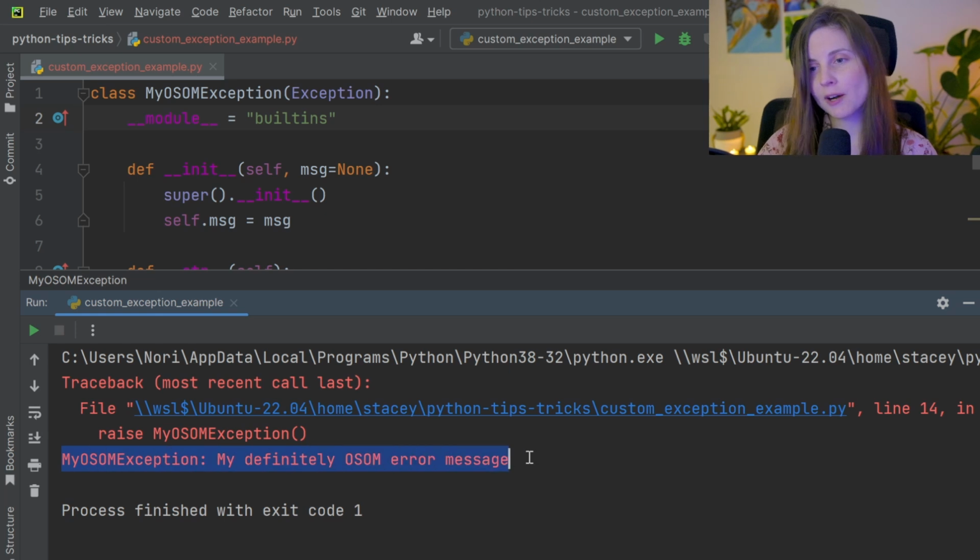Okay, so now looks pretty much fine. My awesome exception, my definitely awesome error message.